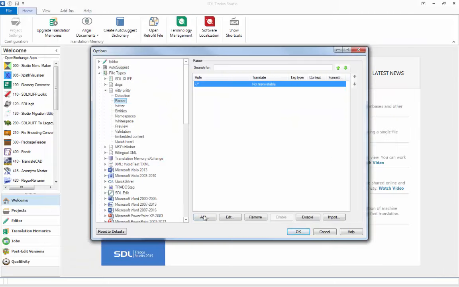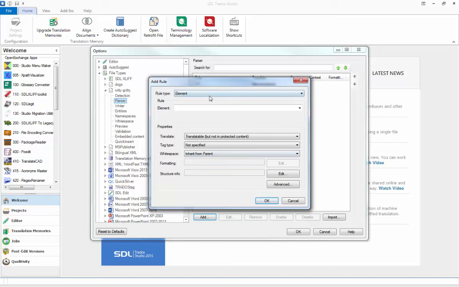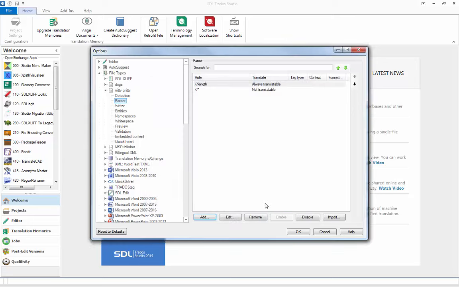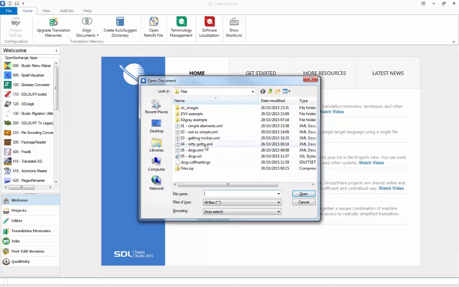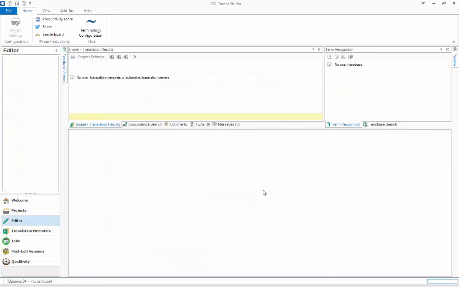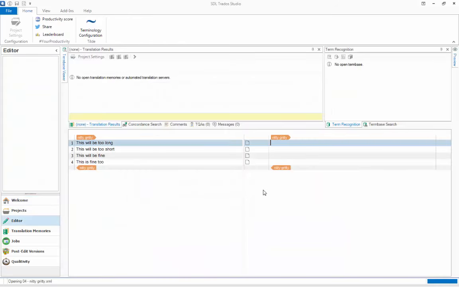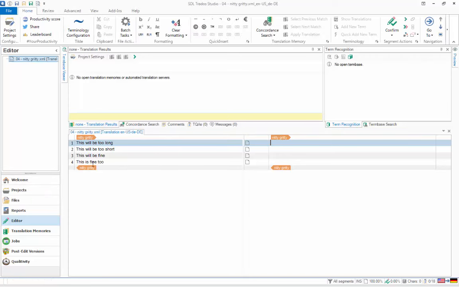So in here I can add a rule. So we add a rule, XPath, length, and we just make that always translatable. Now if I click on that, and I just open that file up, this opens the file up for me in Studio, and you can see I've just pulled those 4 sentences out.